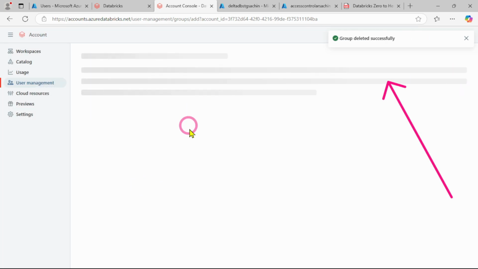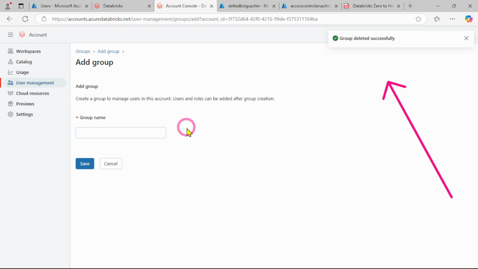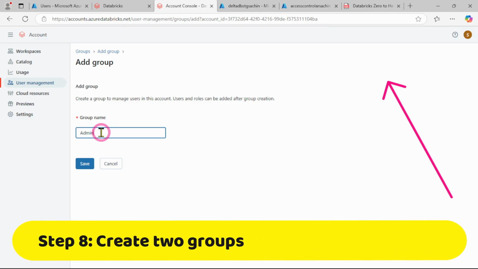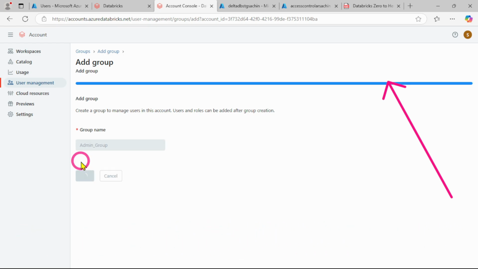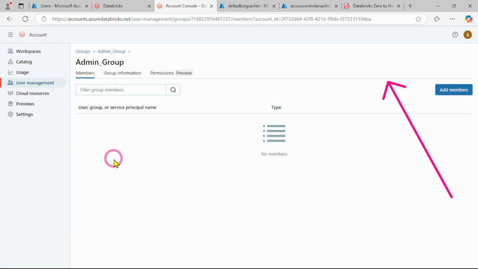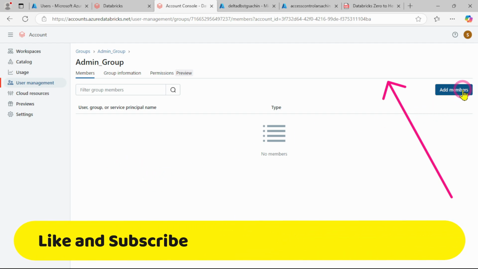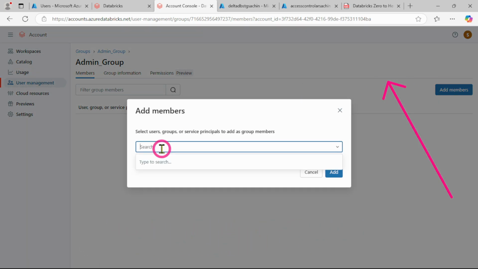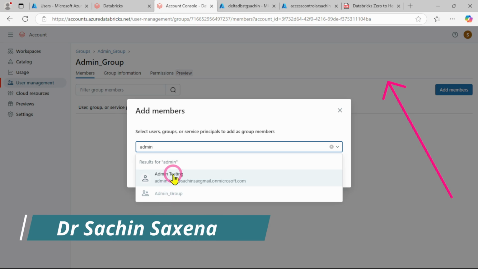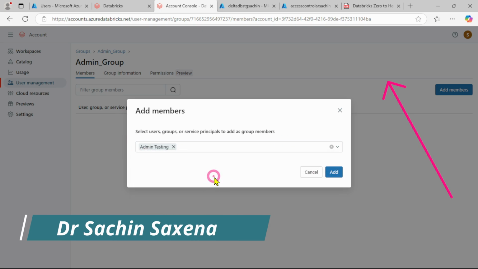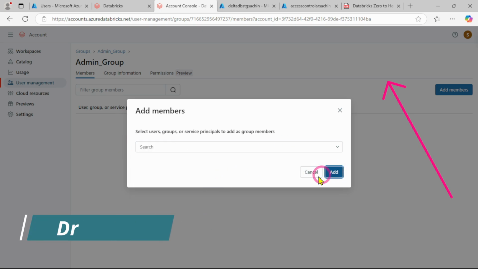Now let's create a fresh group here. So let's add the group name. First is admin underscore group. Let's save. Okay, now inside this I want to add members, so I'm going to search for admin. Can you see admin testing is here? So this would be admin testing. So I'm going to add this test user, add.